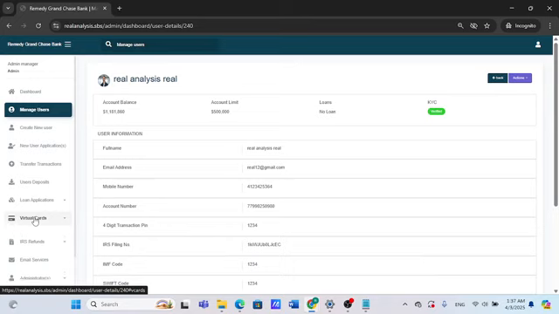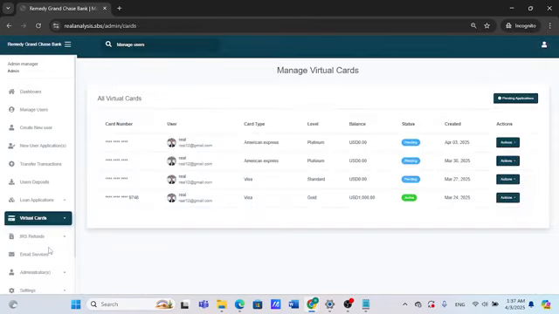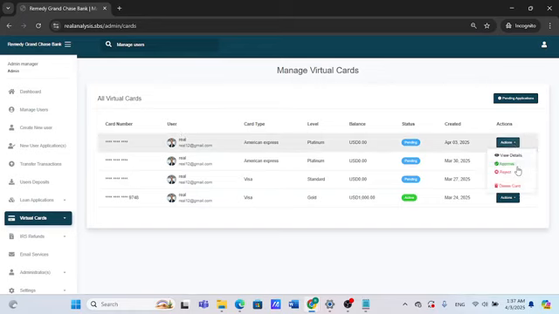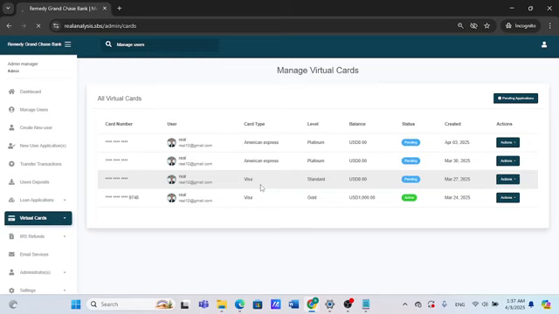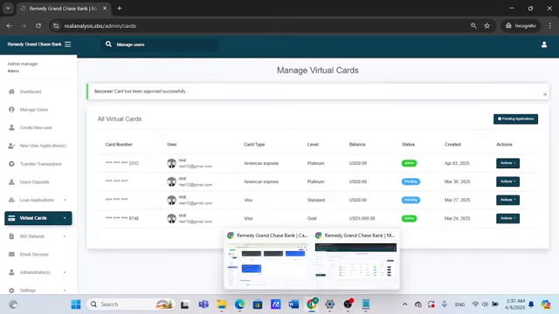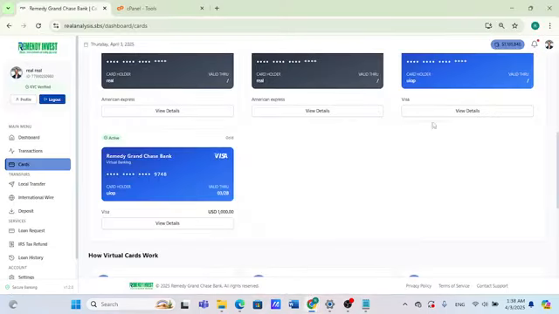So let's go back to admin. Let's go to virtual cards. Let's go to all cards or pending cards, any of them will work. So look at the card. These are the pending cards. Let's click on action and click on approve. So it has been approved. That card has been approved.